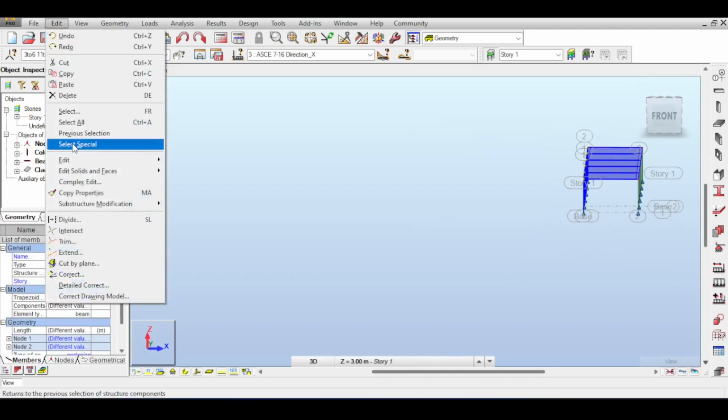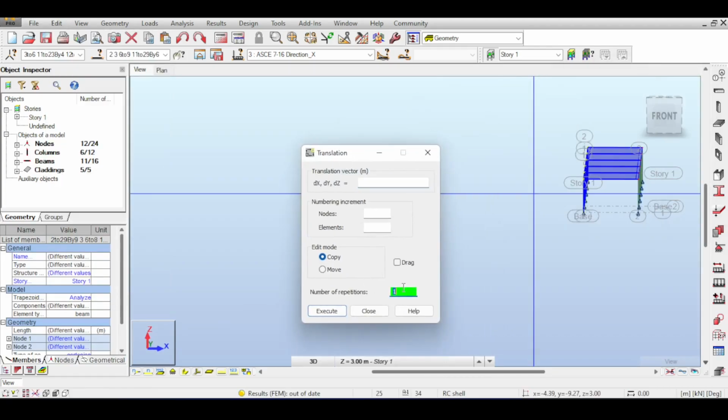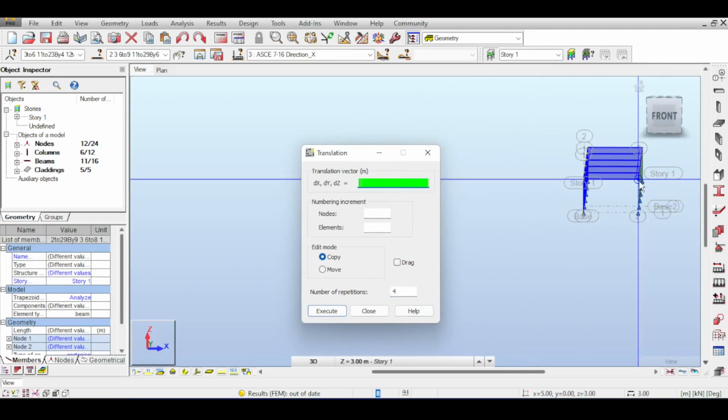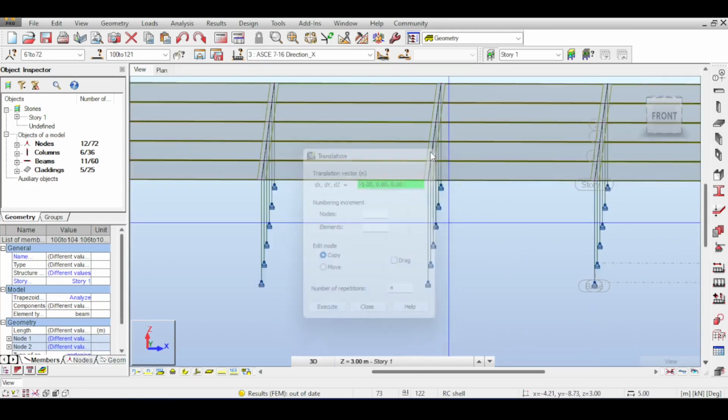Go to edit, move or copy, and copy it again, let's say, 4 times. I somehow kind of love the number 4, I don't know. So I just copy it 4 times, and I have my structure.